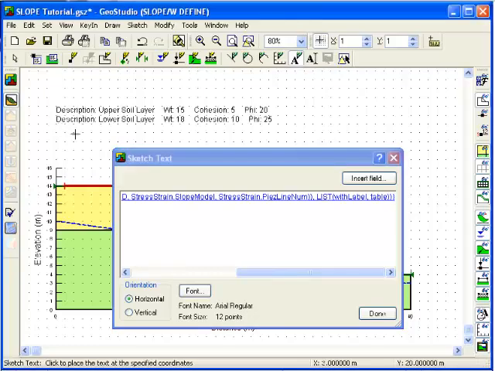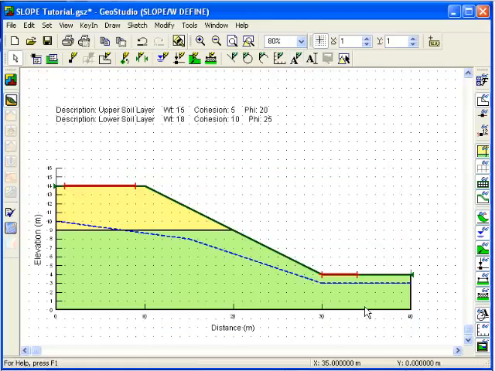If changes are made in the future to soil properties, the dynamic sketch text will automatically update to reflect the new values.